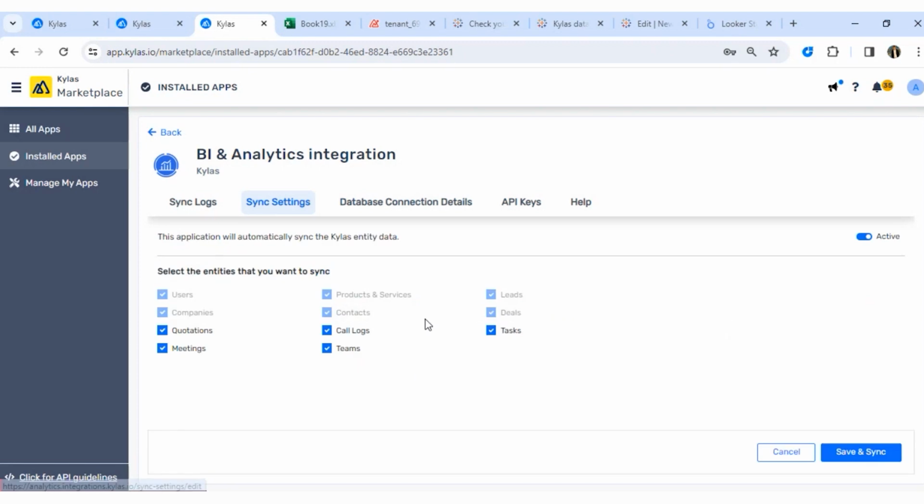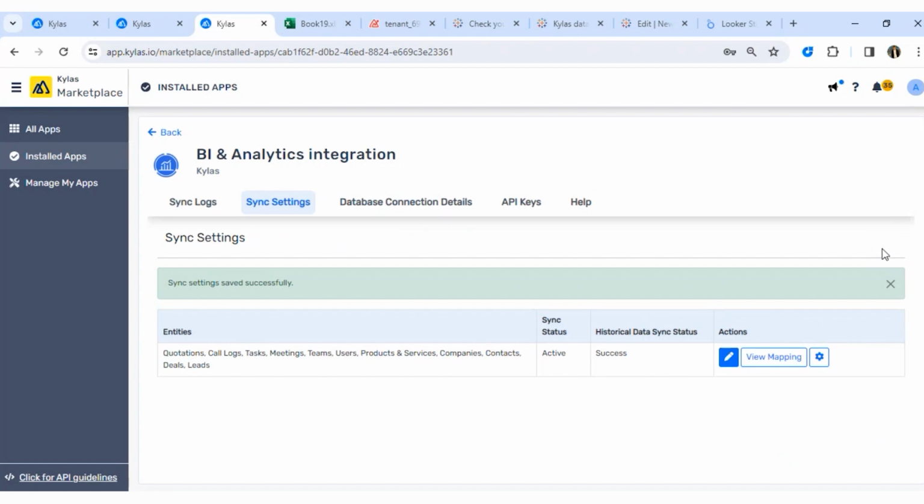And we need to select what entities we want to sync with any analytics tool. So I will select all the entities actually. Let us assume we want to find reporting across all the entities. So in my case, I have selected all the entities and I have clicked on save and sync and I have made it active as well.